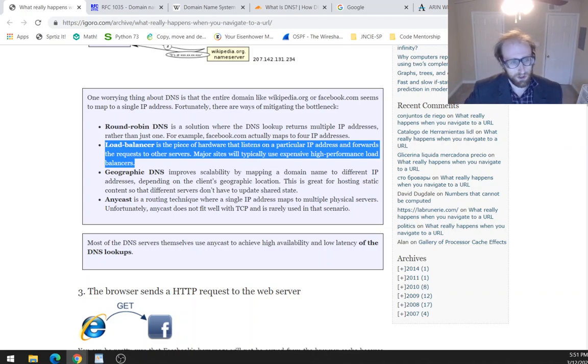The next type is Geographic DNS. It improves scalability by mapping a domain name to different IP addresses depending on the client's geographic location. This is great for hosting static content so that different servers don't have to update shared state. And the last one is Anycast. It's a routing technique where a single IP address maps to multiple physical servers. Fortunately, Anycast does not fit well with TCP and is rarely used in that scenario.